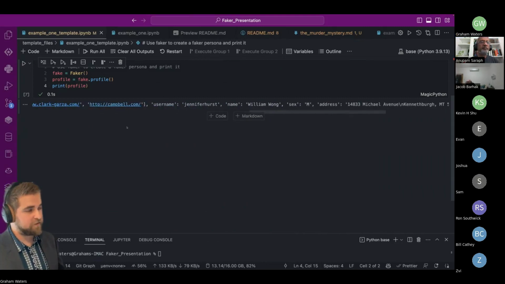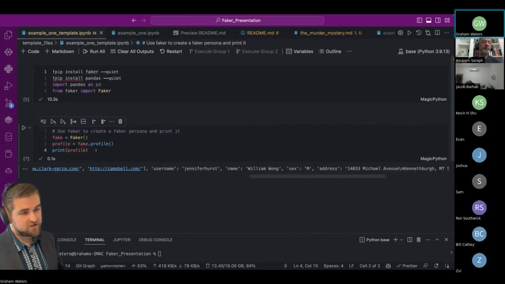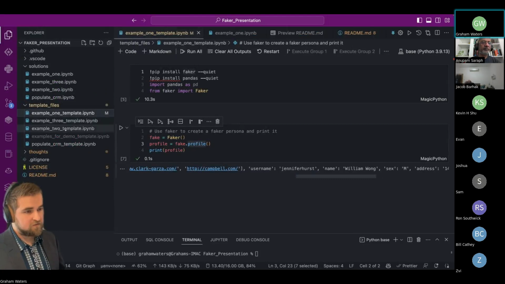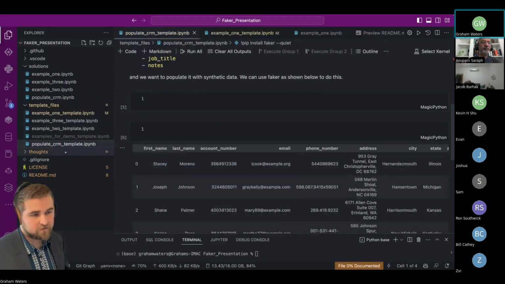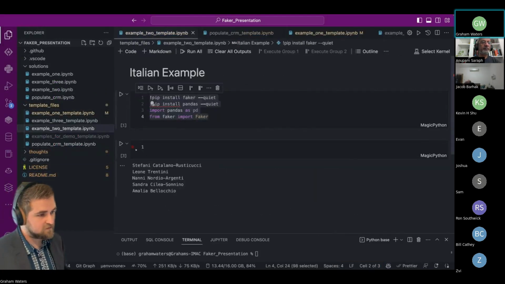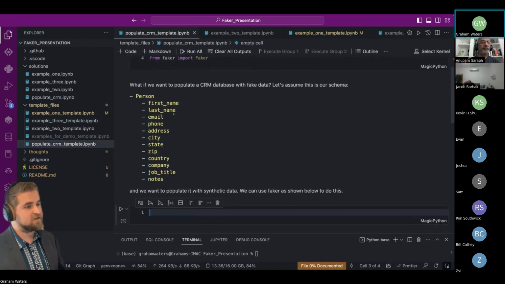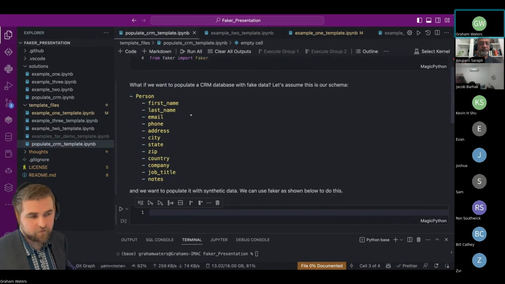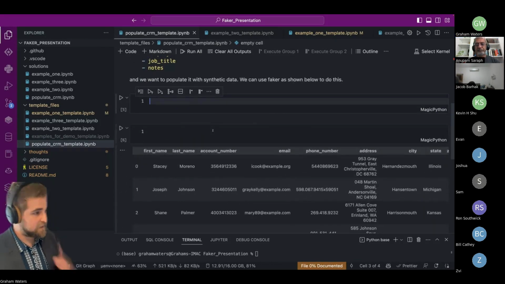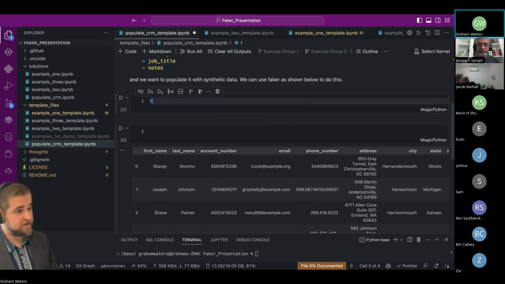But I'm going to skip ahead a little because I think it's much more useful for our time to come up with stuff like this. If we had a CRM database and we were trying to populate it with fake people, we wanted to use Faker to do that, we can say go through Faker, and then create a list of 1,000 fake names.